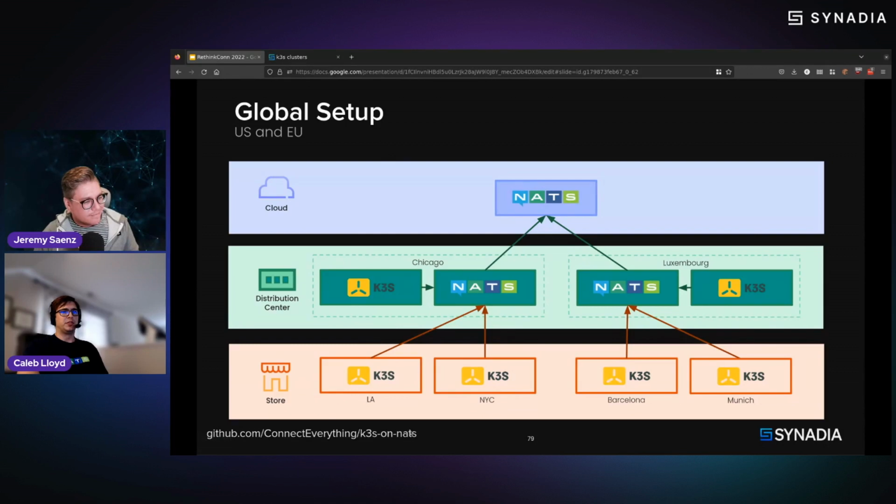Of course, this is an open source demo. You can go get it at connecteverything/K3s on NATS. This is so awesome. Let me know how it goes.